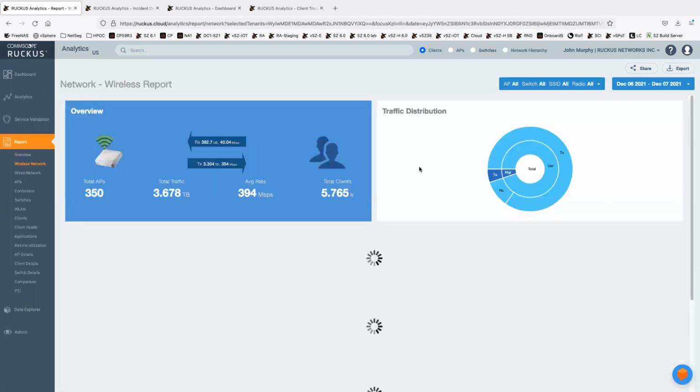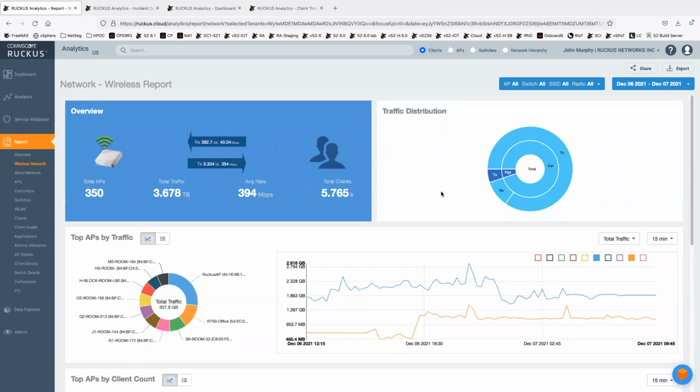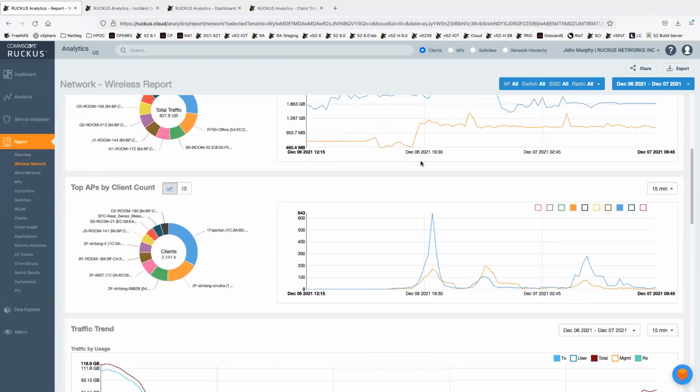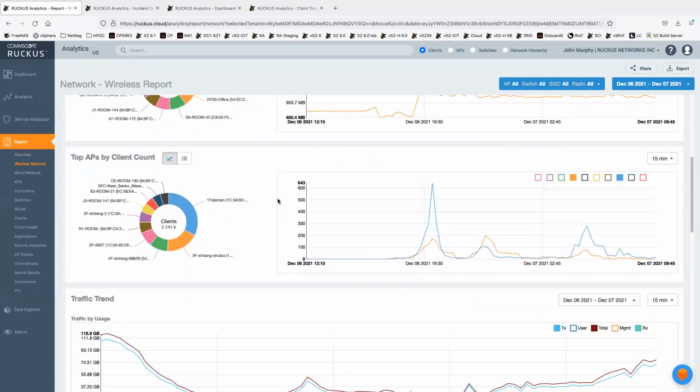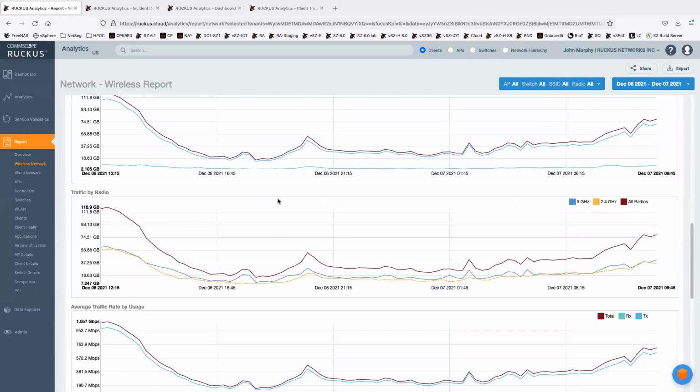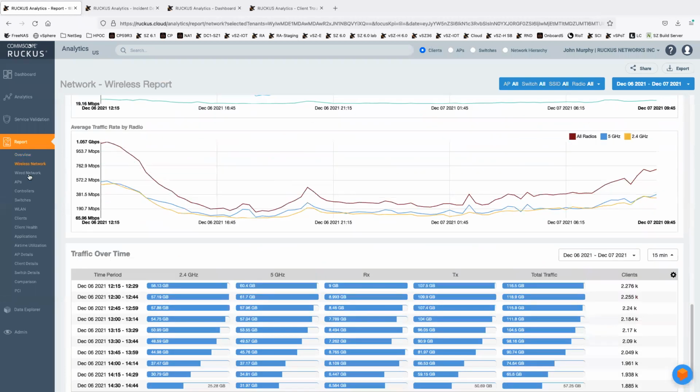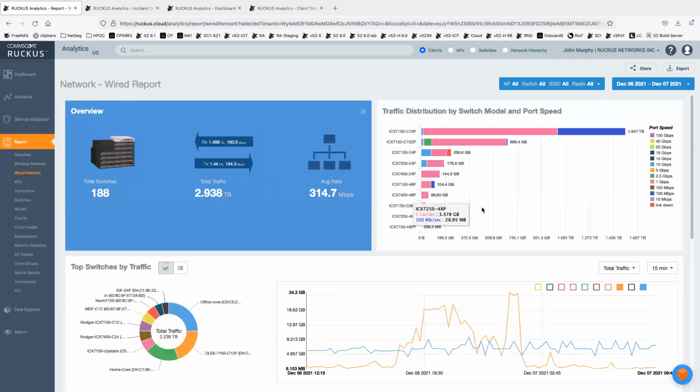Next, we have a wireless network report. It's everything you might want to know about your wireless network. So things like traffic distribution, top APs by traffic and by client count, traffic trends, etc.